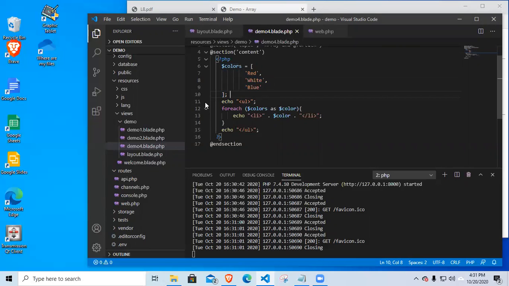Okay, then in line 11, we have here a PHP command echo that will display UL. And for line 12, we have here a for each statement. This is a for each, meaning to say every value containing colors will be transferred here. Like for example, the first value would be red. So red will be transferred to color, and now color red will be printed with an LI.